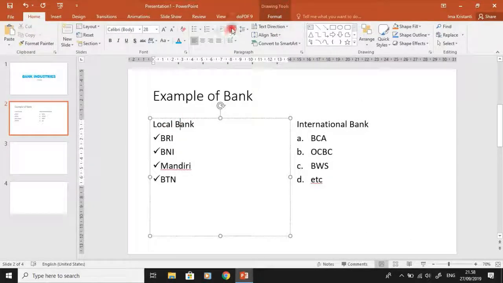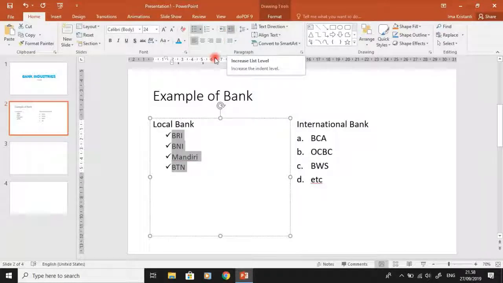Then do you know what's the function of this? This one is increase list level. You know, when we type the check located in line with L for local bank, if you want to make it more to the right, just press this. This is the way we can increase the list level.